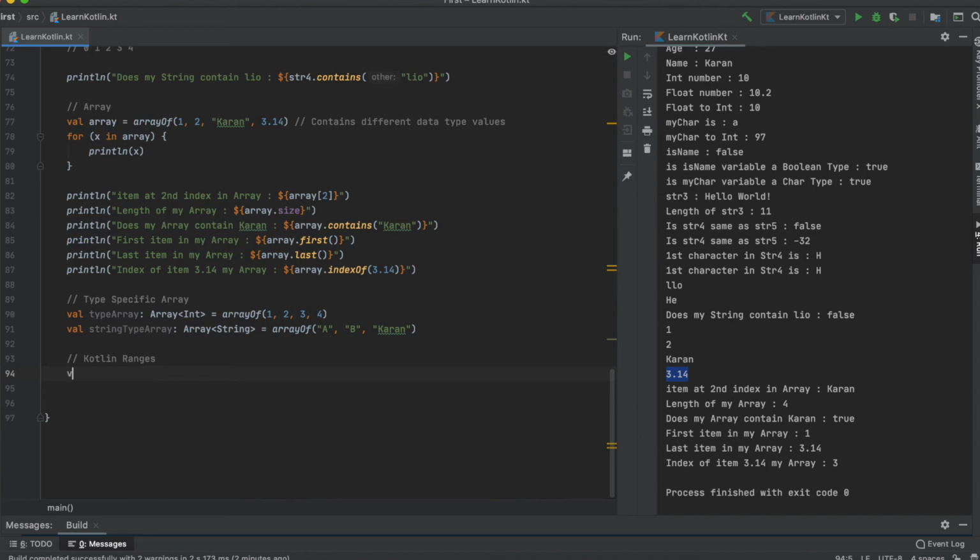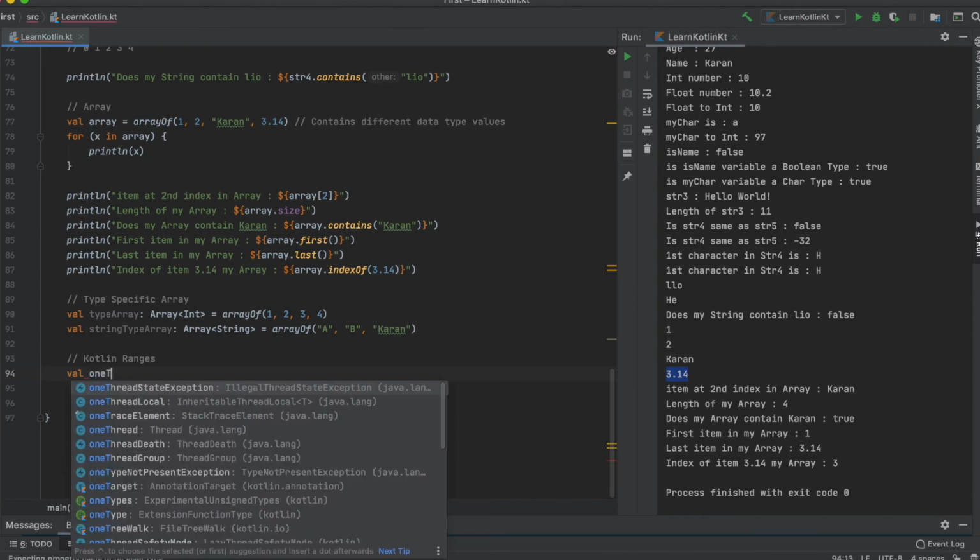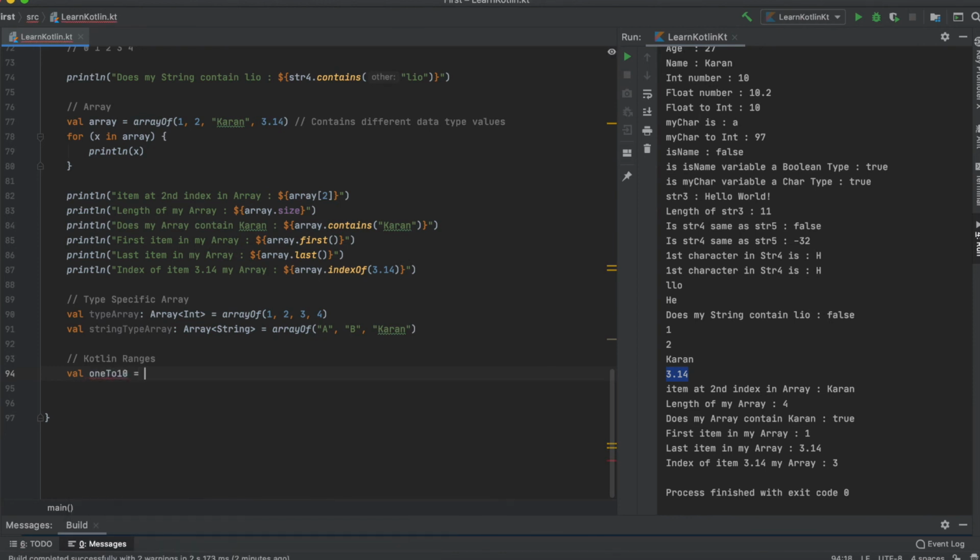Cool. So let's try to create a variable 1 to 10 and initialize it some value. I'll use a dot dot operator, and now this variable contains a range of values which range from 1 to 10.